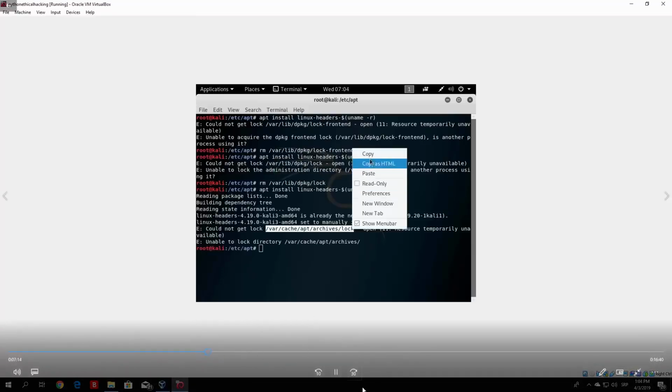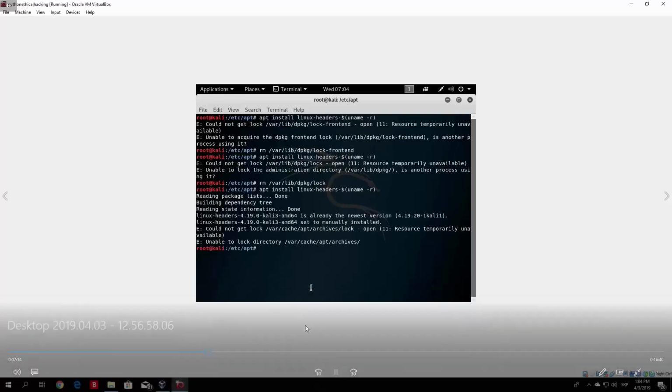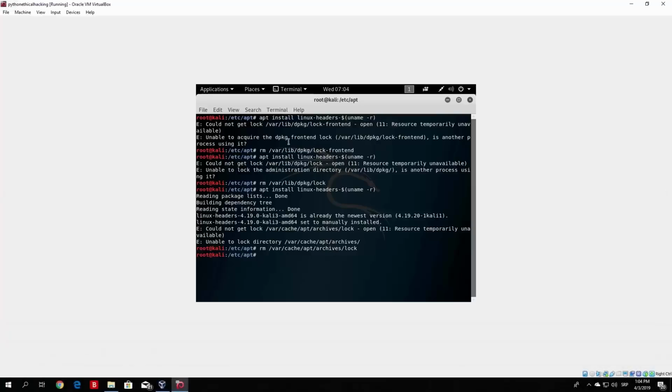As we can see, I removed it, and I tried to run the apt install linux-headers once again, and this is where I got another error for the third and last lock, which you need to delete before you are able to download this. Now the lock is at this file, so you just copy this file, you specify rm once again, and delete the lock at that path. And right now, if you run the apt install linux-headers once again, you will be good to go, and you will be able to download them in case you don't have them.